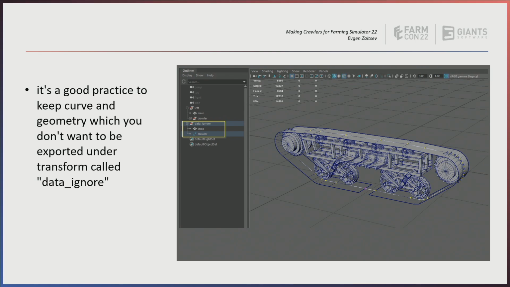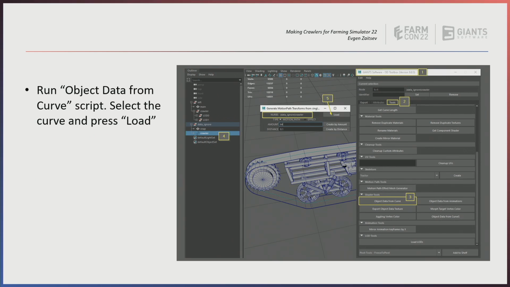Also, if you want to keep this modeling geometry and the spline for later without it being exported, you can make a special group called transform data_ignore and put all your data there, and while exporting the scene, this data ignore group will be skipped. It's a nice trick to keep your work in progress stuff and not lose it or save it in a different file.